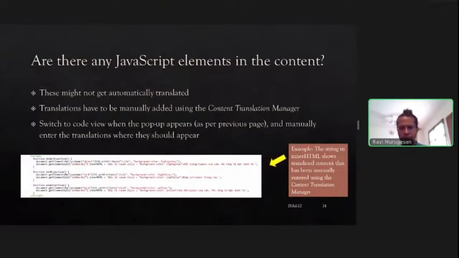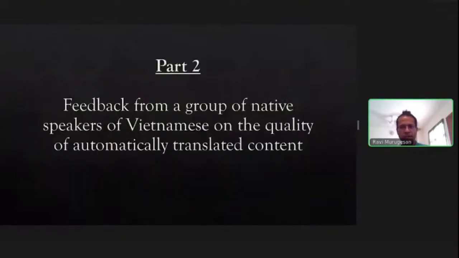Going into the translation manager, switching it to code view, and looking up the translations on the regular Google Translate, because I don't know Vietnamese, copying, putting it in. Yeah, that took a little bit of time. It can be done. So that's about adjusting translations.